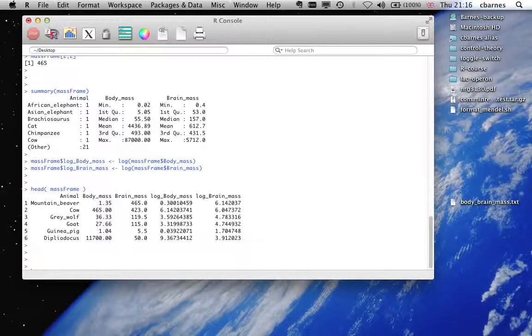Well, we can do that with the write.table function. So we're going to write out mass frame, and we're going to write it to body brain mass underscore new. So we're going to save the data frame to another text file so we don't have to calculate these log transformations again.